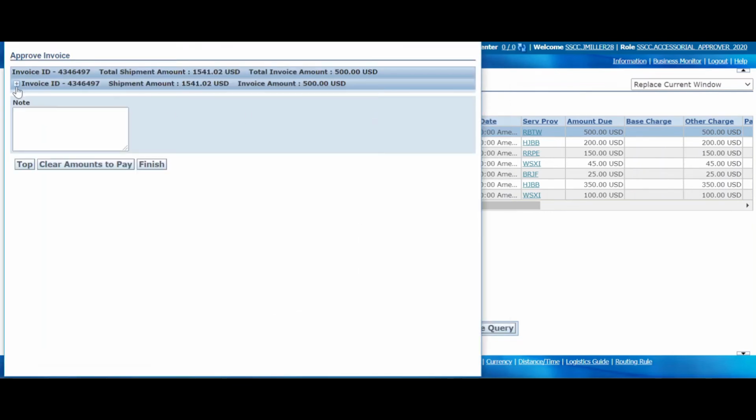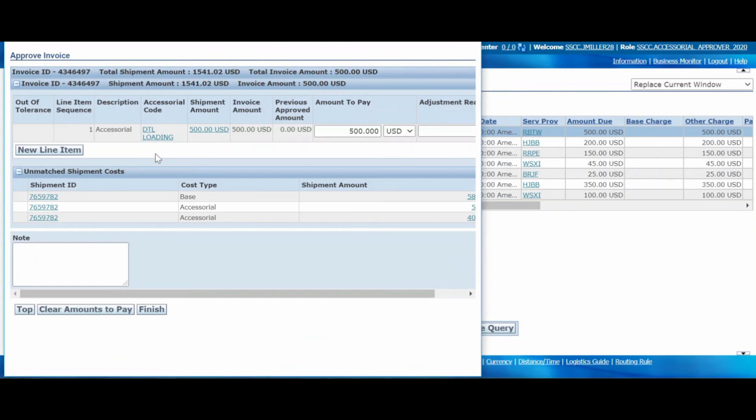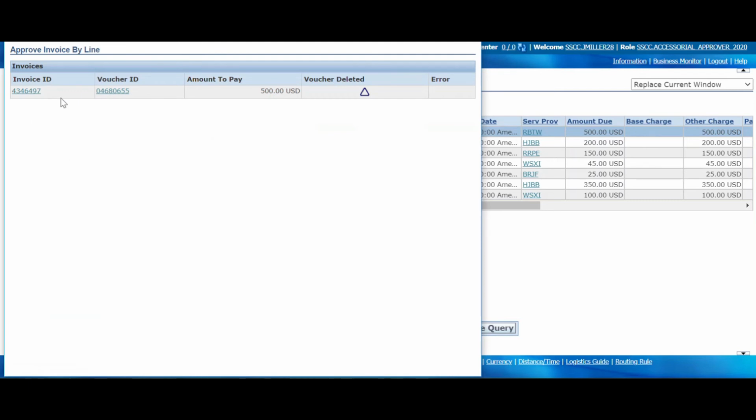On the approval screen, you could expand the data here with the little plus sign so that you can see, again, one last double check of the accessorial code and the amount. However, this field where you can make changes to the amount to pay, you should not make any changes on this screen. If you want to make those changes, you'll need to do that inside of the actual accessorial screen.